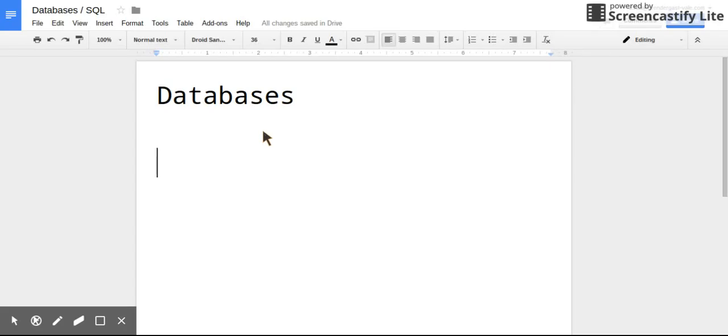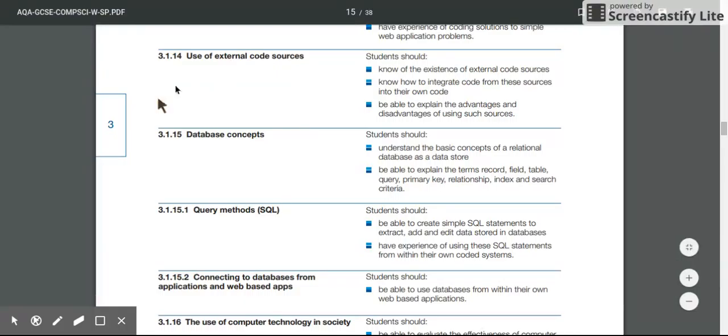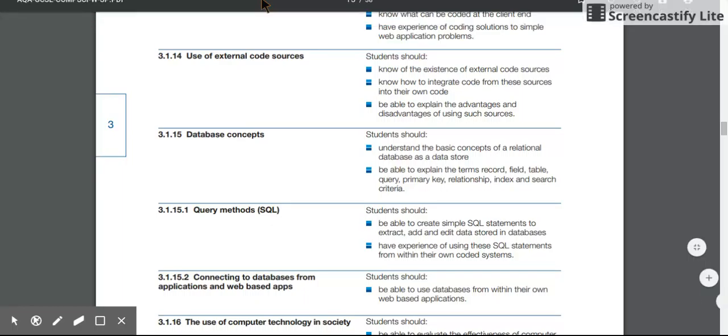This is the first in a series of videos on databases, and this is looking at 3.1.15 database concepts. In this first video, by the end, you should be able to explain the terms record, field, table, query, primary key, relationship, index, and search criteria as used in database terminology.